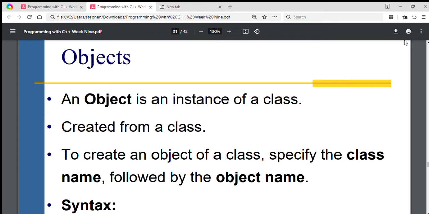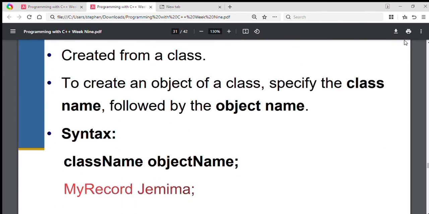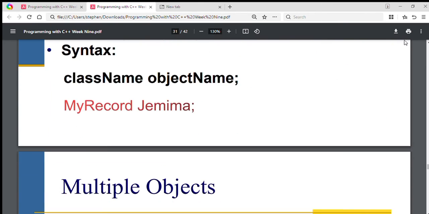Creating and using objects. What are objects? An object is an instance of a class, and they are created from a class. To create an object of a class, we specify the class name followed by the object name. And this is the syntax.